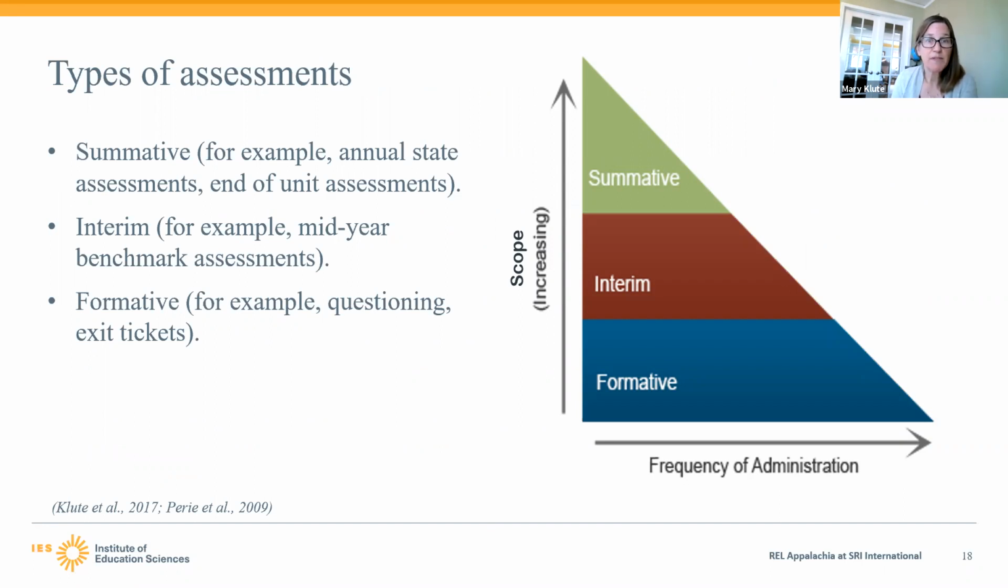This figure shows summative assessments at the top. They are given the least often and cover the widest range of content. Interim assessments are given more often and cover less content than summative assessments. Finally, at the bottom of the figure, we have formative assessment. It takes place the most frequently and covers the narrowest range of content.